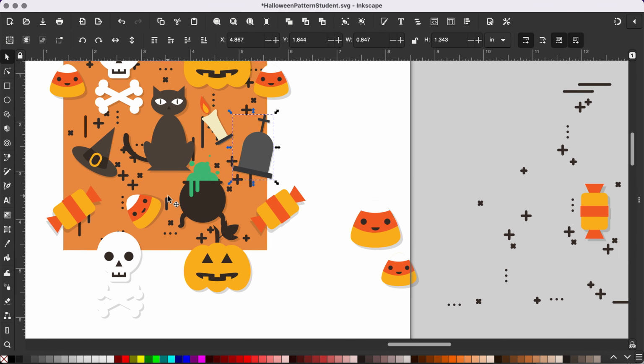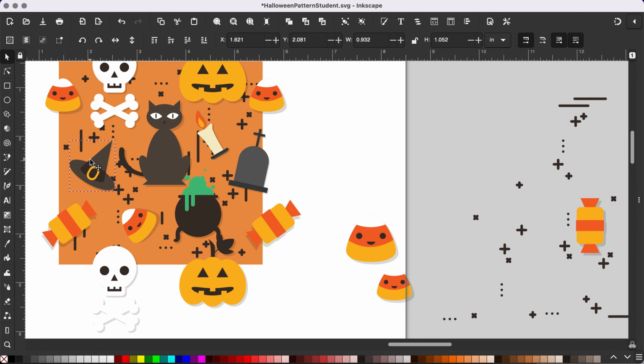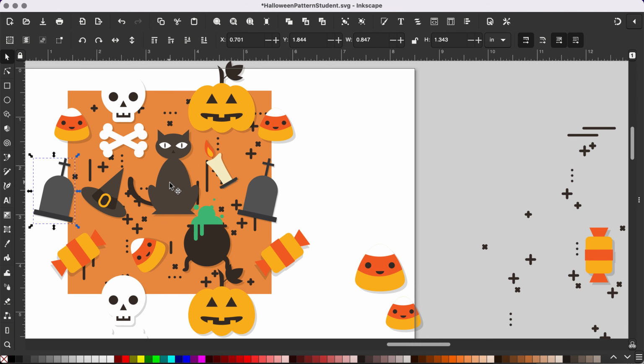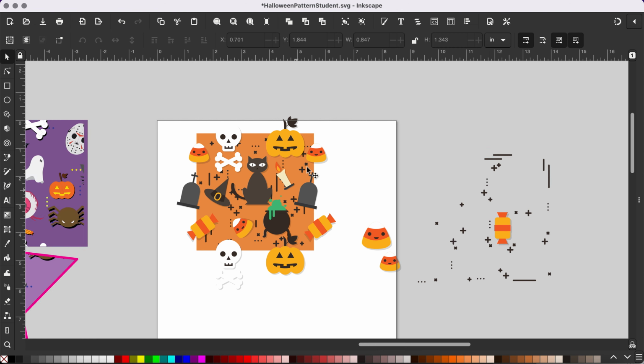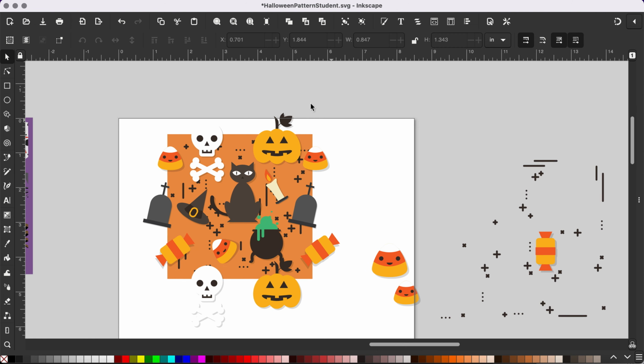So I'm just going to bump this over, and then I'm just going to do the same thing here. I'm going to probably bump this hat over just a little bit. I'm going to press Control D on this tombstone, and then I'm just going to bump this over here like that. Okay. Again, I've got a few bare spots, and I'd want to fill those in here, but I'm just going to go with this here. So now I've got my pattern.